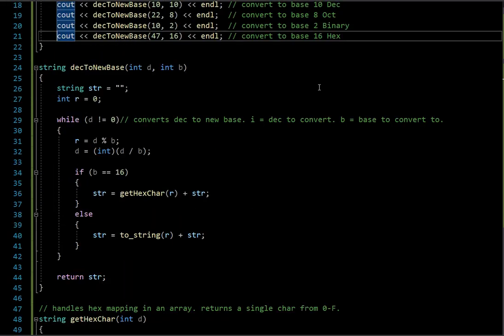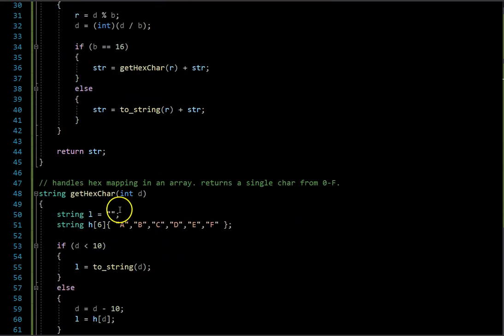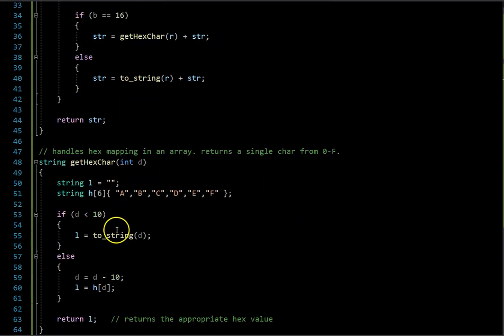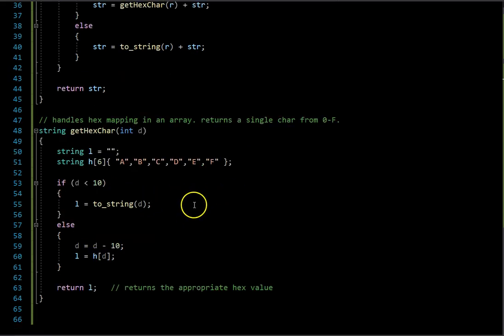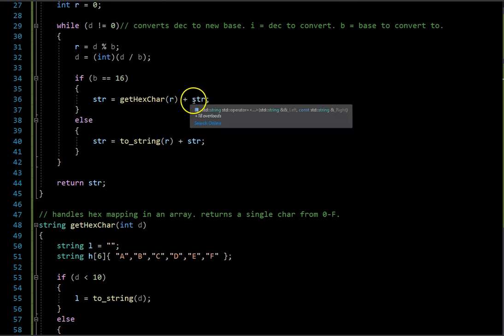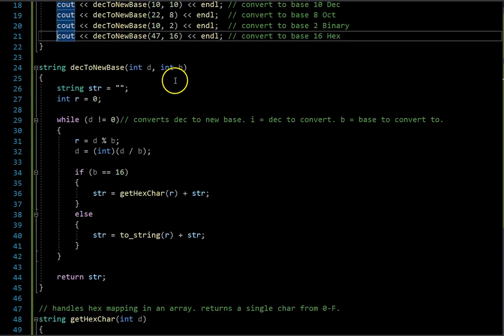So the first function here, decimal to new base, takes in two values, 2 integers, 2 arguments, the decimal value and the base value. And I already explained the algorithm, and we just throw this little if-else statement in to catch when it's going to be a base 16, so that if it's base 16, we're going to pass it through the getHex function so that we can retrieve either a number 0 through 9 or a letter A through F, depending on where it falls. Return it, concatenate it to the string, and then get our answer.